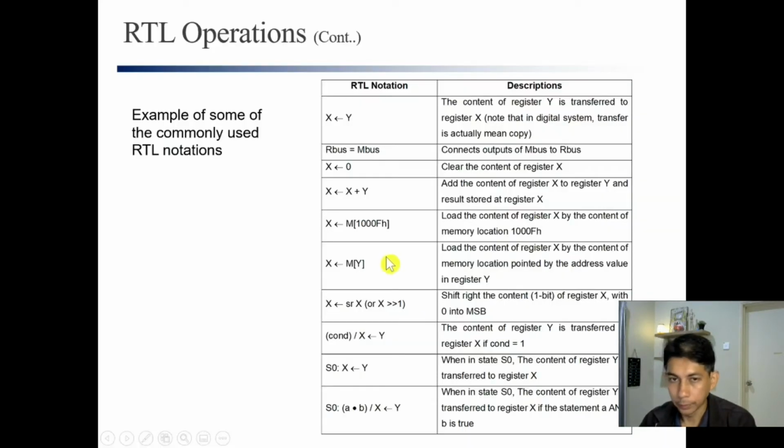All right. Next is shift. This is shift right, 1 bit. If we want to shift the data in the register, this is how we write it: X, the arrow, and SR shift right X, or we can just write X, using this symbol, greater than 2 times 1. 1 means shift to the right 1 bit. If you want to shift 2 bits or 2 times, this is replaced by 2, and so on.